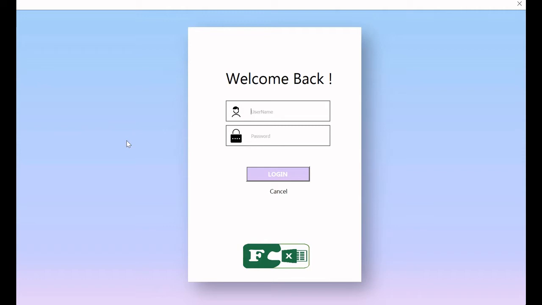Here we need to enter the user ID and password. I will type, let's say, some random user ID and leave the password blank. If I click login, it shows me "please input both username and password." If I type ABC and some random password, it shows "incorrect username or password." So it is secured.